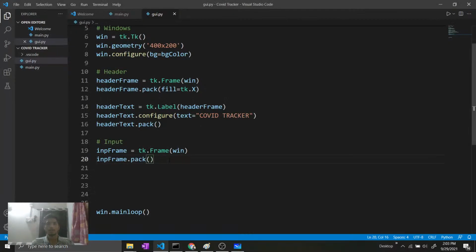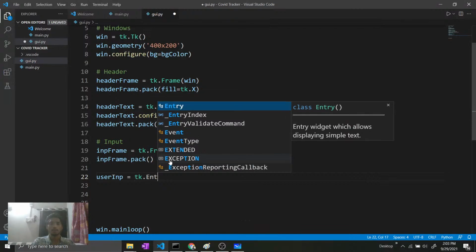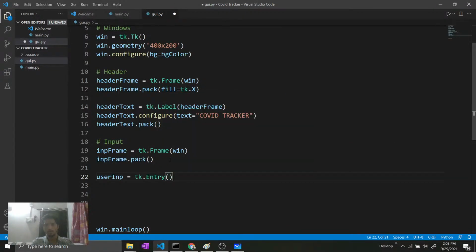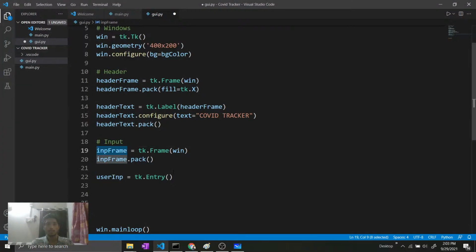So the first thing we'll create is an entry. In tkinter, you can take input from the user by using, let us say, user input equals tk.Entry. There is an Entry class in this tkinter module that lets us get whatever the user enters. You can see this user input box is a child of this frame, so I have to pass this frame inside this. So in frame, and save it.